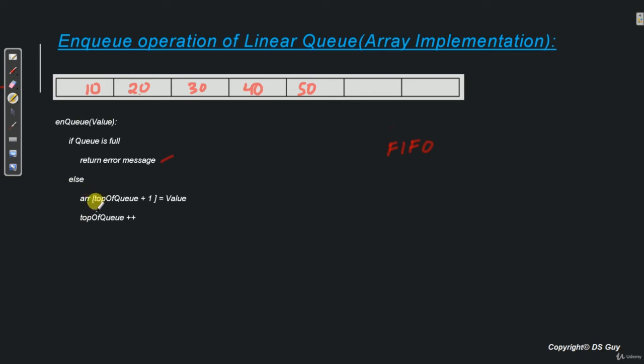Else, we will go to top of queue. Now what is top of queue? Top of queue is a variable which typically points to the last cell used in the queue. So in this case, this is the last cell which is being used. So top of queue will right now point here. So if you want to insert, let's say 60, what will it do? It will say top of queue plus 1. That means it will go to the next cell and insert 60 over there. And of course we have to increase the variable's value as well.